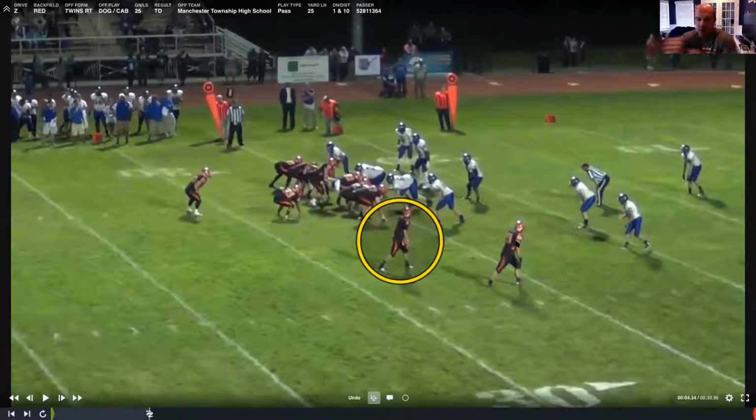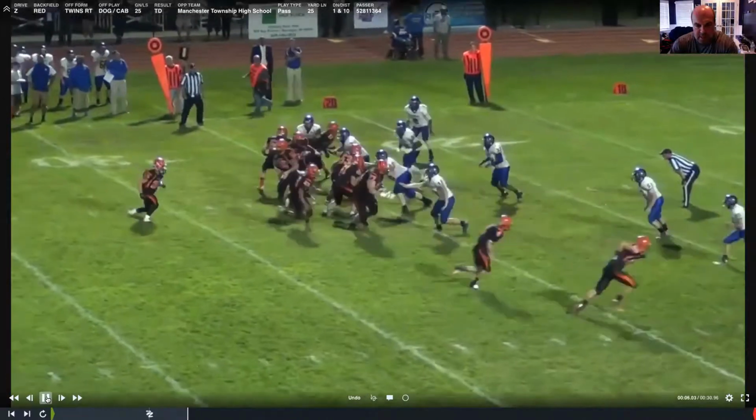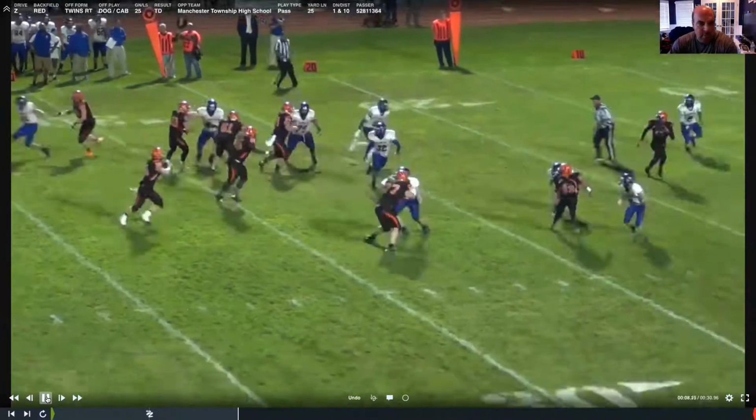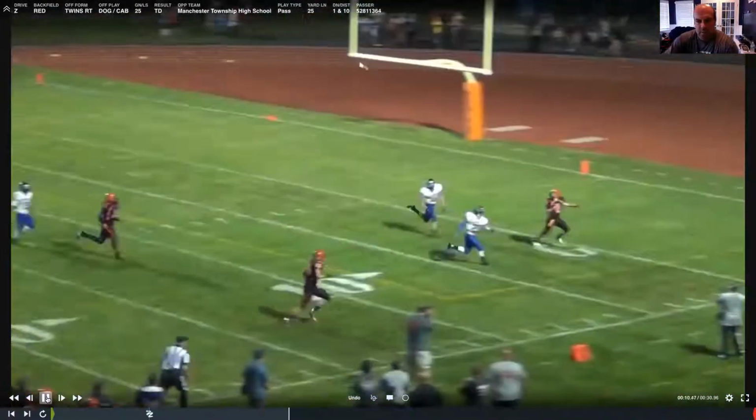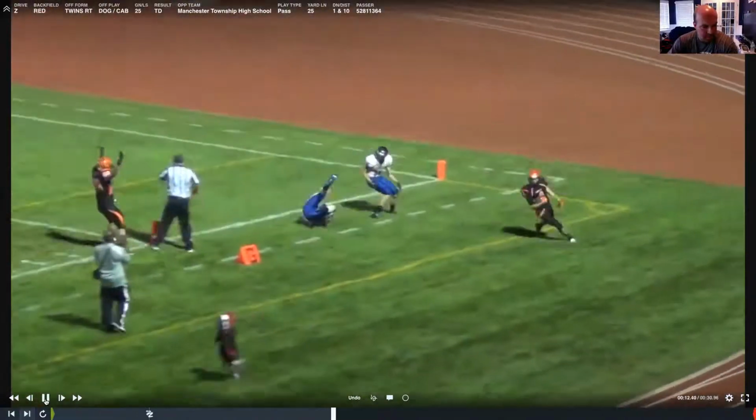Now, we change up our routes with the same blocking scheme to give the defense a different look and to get space for our athletes. Take a peek, cone one, not there. Take a peek. Boom. There you go. That's it. Inside guy.